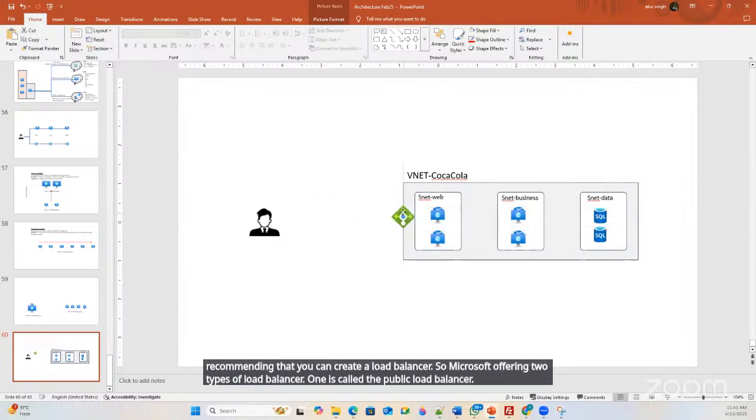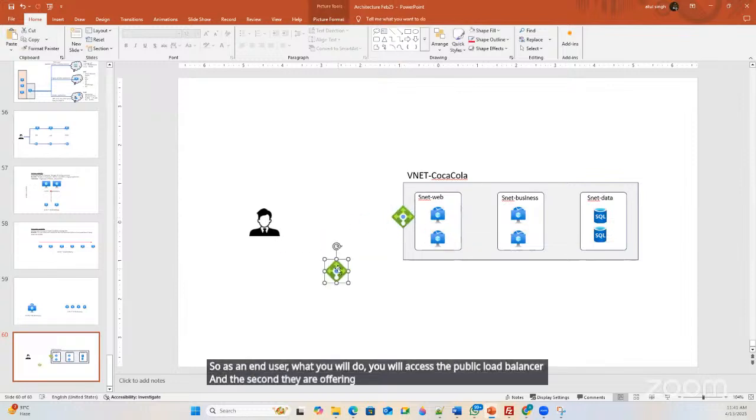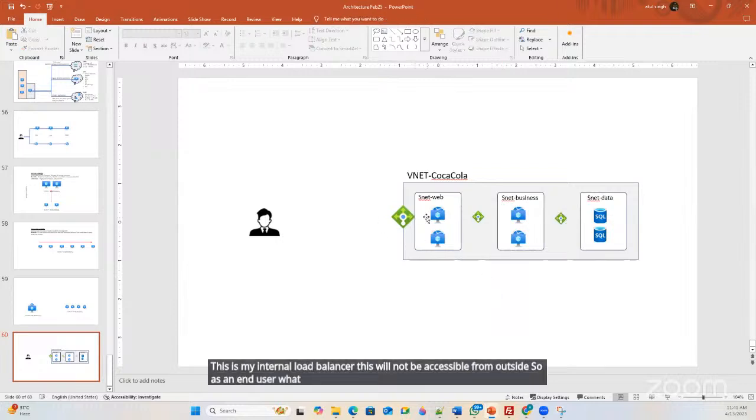As an end user, you will access the public load balancer. And the second they are offering is the internal load balancer. The internal load balancer will not be accessible from outside. For example, this is my internal load balancer. This will not be accessible from outside. So as an end user, your ultimate goal is to access the application which is deployed here.